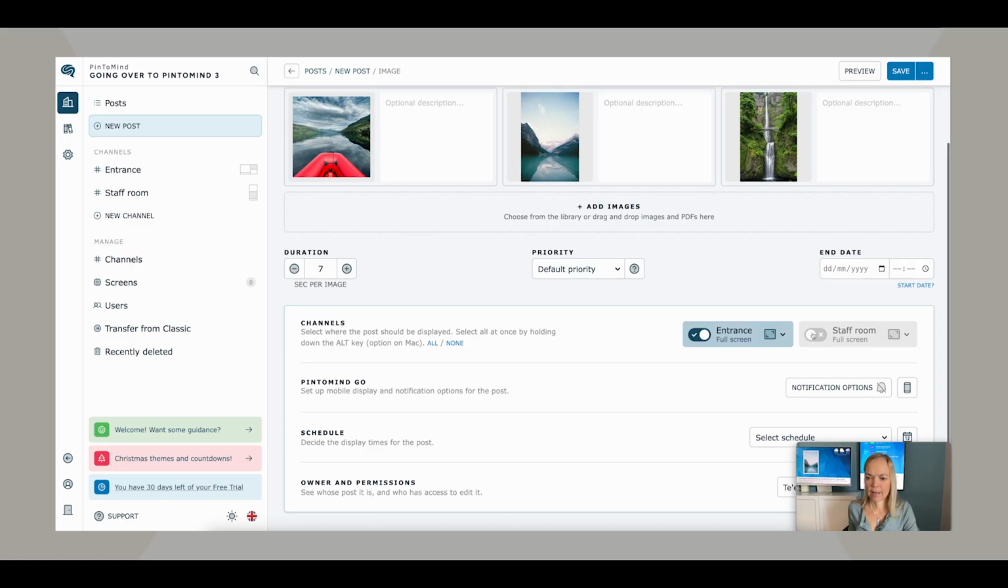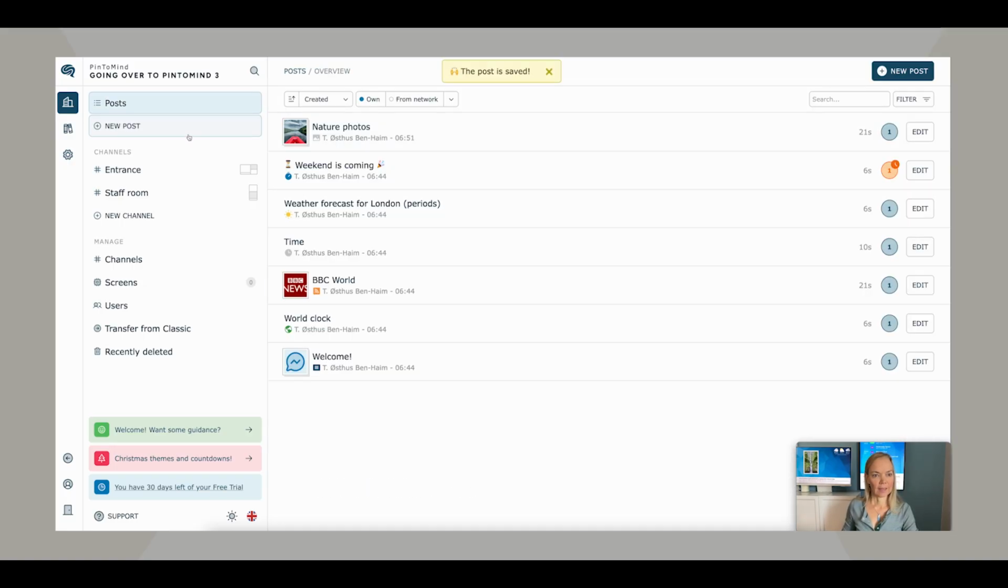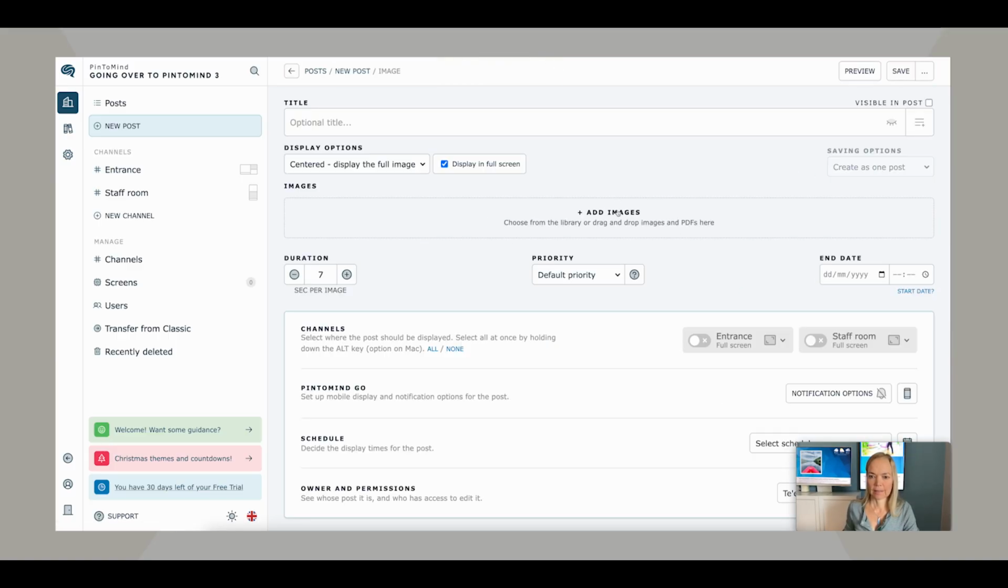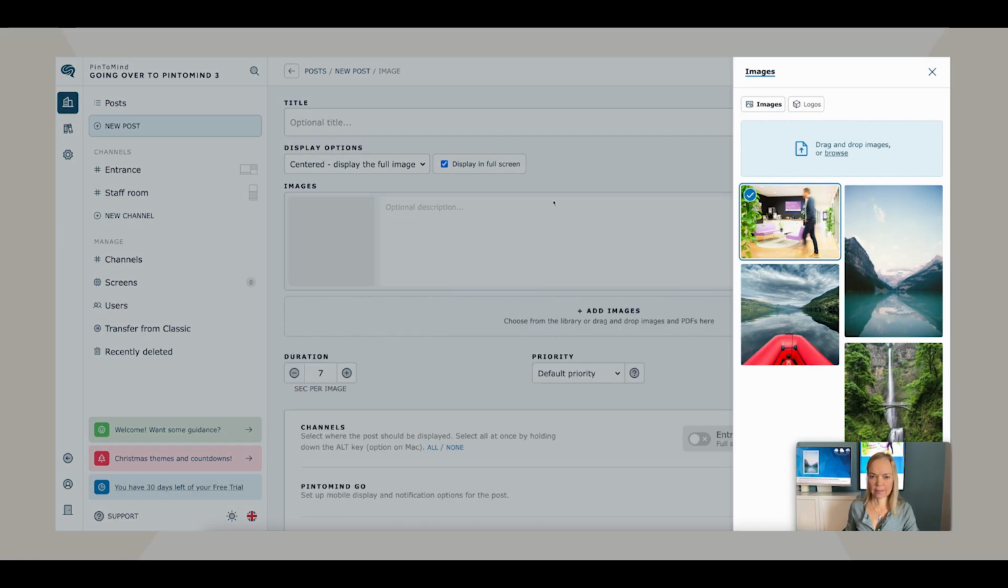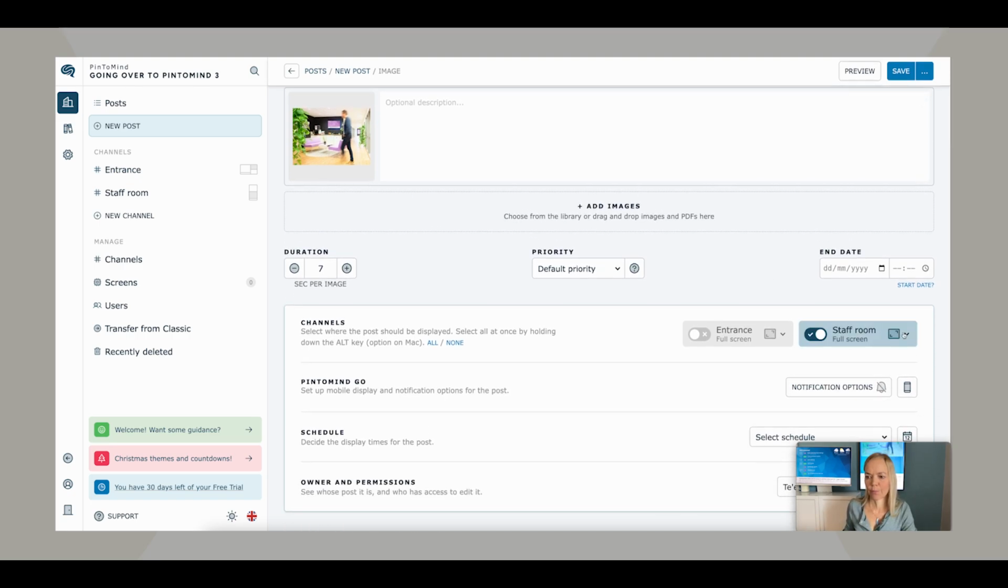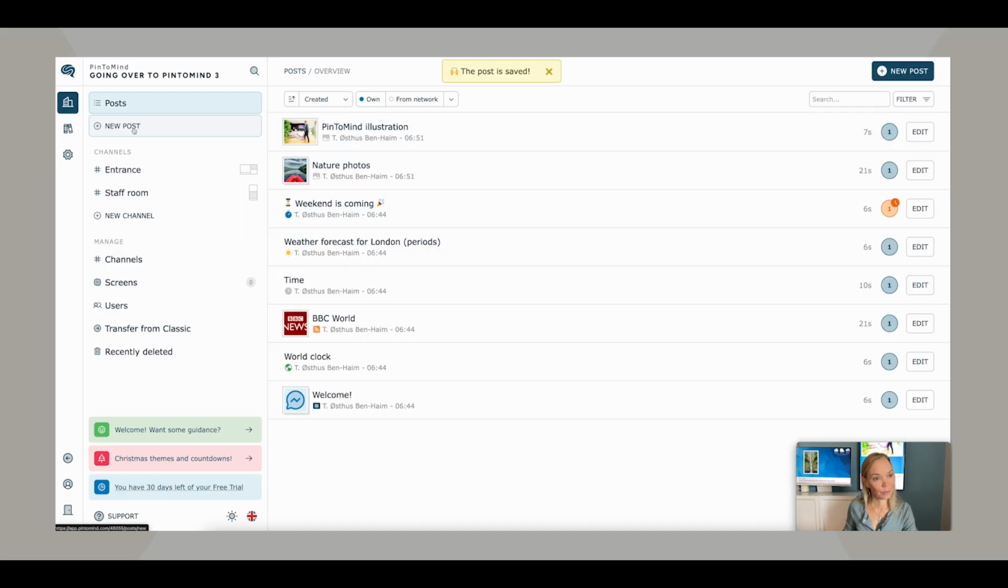And I want this at the entrance. I do want it in area A, not in full screen as was selected. All the posts here, though, can be displayed in full screen. Okay, save. And then I again go to new post and album image and add images. And then I select this one, which is a PinToMind illustration. And that I want in the staff room, also in area A. And save.